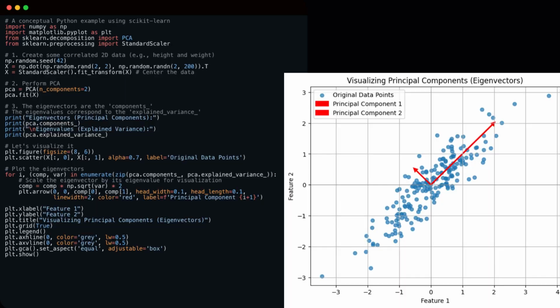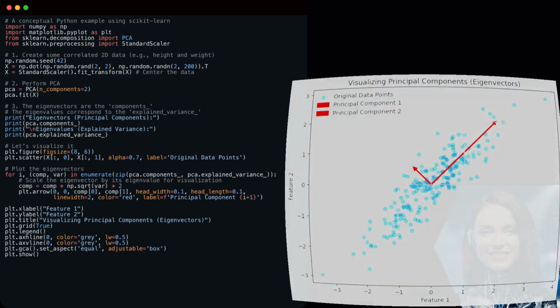See the plot generated by this code. You could see a cloud of data points. The first eigenvector, the red arrow with larger eigenvalue, would point straight through the longest axis of the cloud, capturing the main direction of the variance.